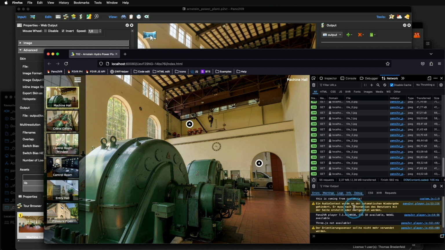So this is a standard procedure to get things externalized and to refresh it and to review changes. This will be the case from now on. This procedure: save external code, save in Pano2VR, review in the browser. These 3 steps will be all the time our standard procedure when we make changes at our project.